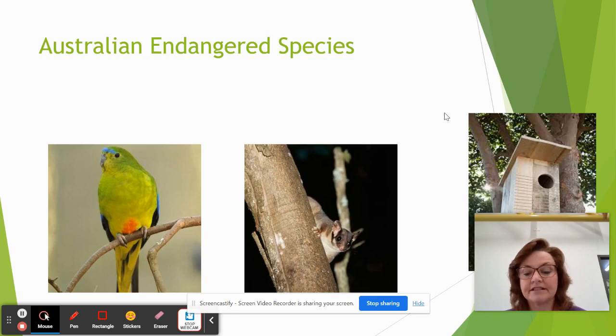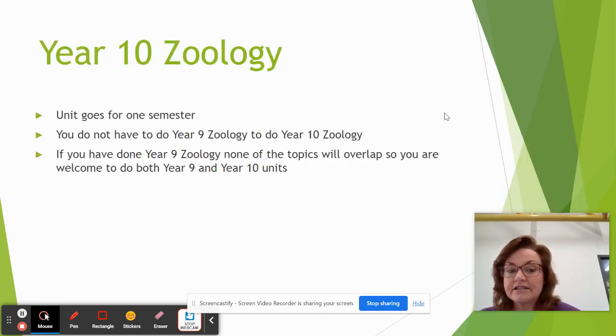And this includes an excursion to Healesville Sanctuary, where we study both of those animals in detail. And then the students need to design some nesting boxes for them, which will help them to survive in the wild as they're losing all of their nesting sites. It's a fun activity to do. So that was Year 9 zoology.